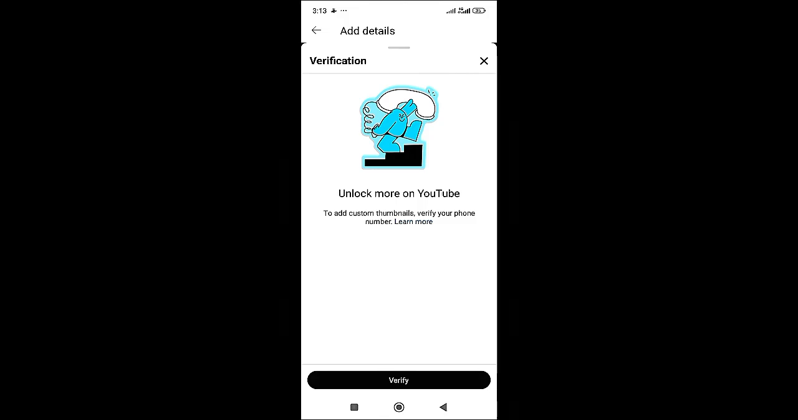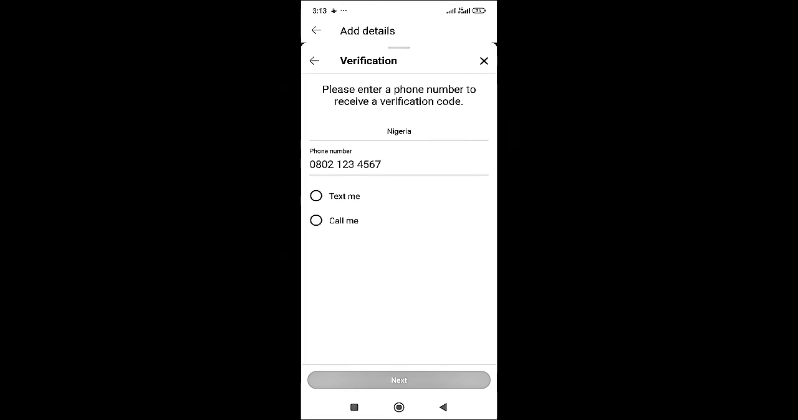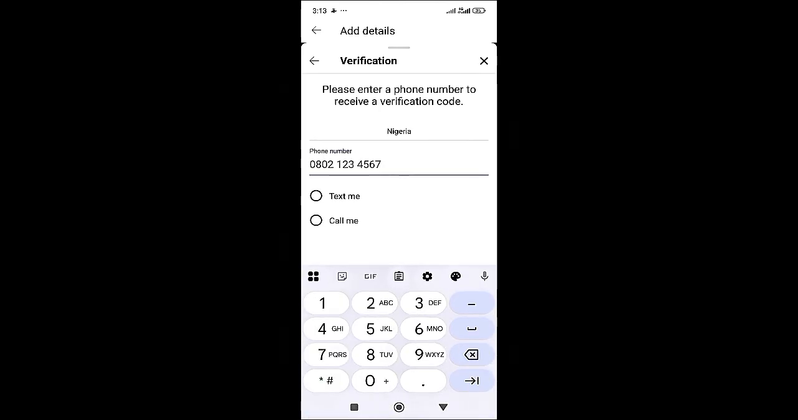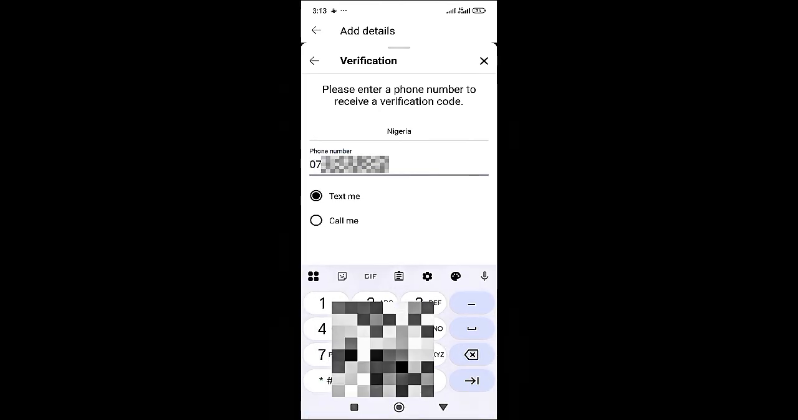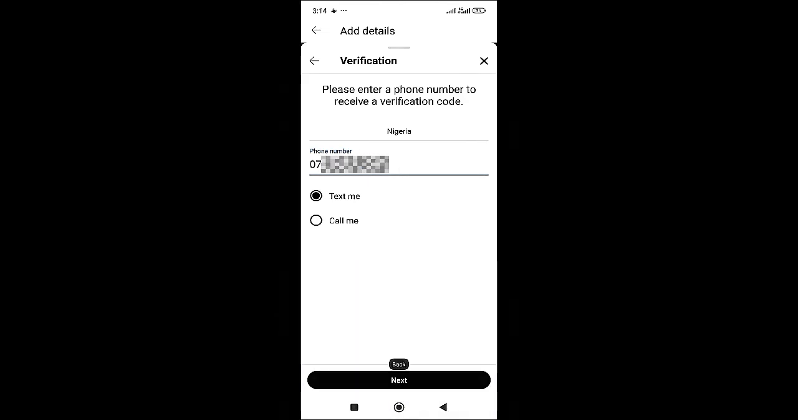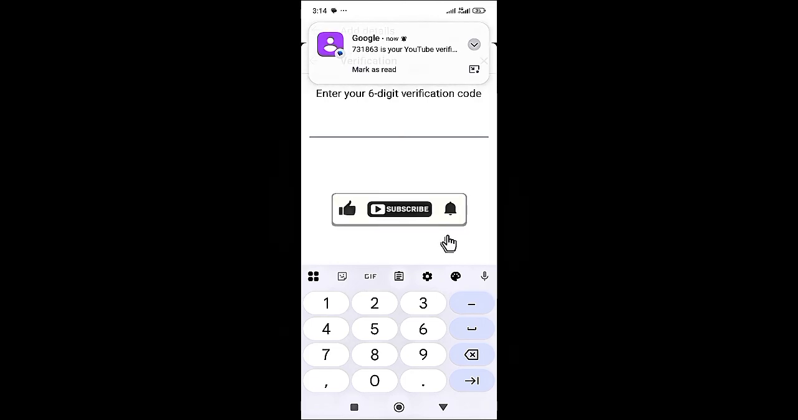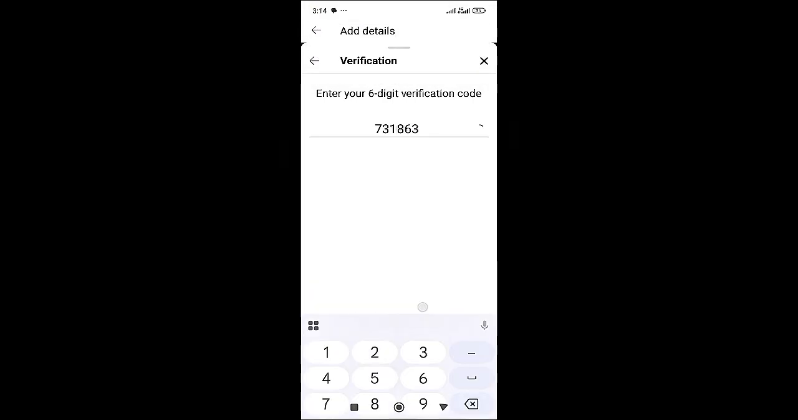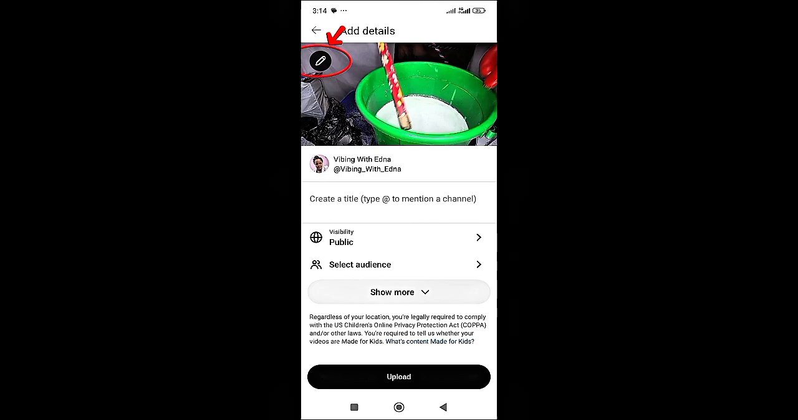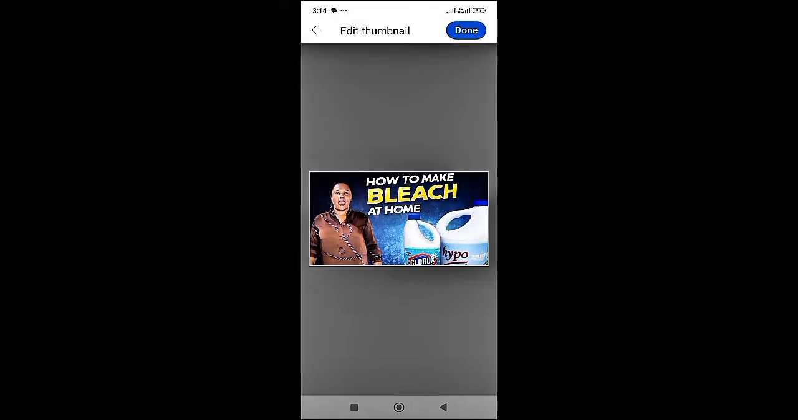As you can see, it's prompting us to verify our channel. Because your channel is new, that's why you are doing this verification. You enter your phone number and then you select text or call me. Go ahead and click next. A 6-digit verification code will be sent to your phone. You're going to enter it here. Phone number verified. So go back and click the pencil icon to add a thumbnail.